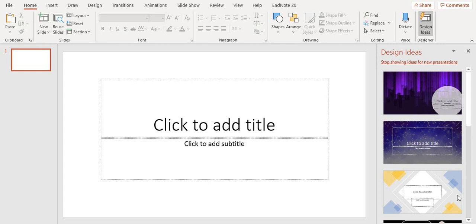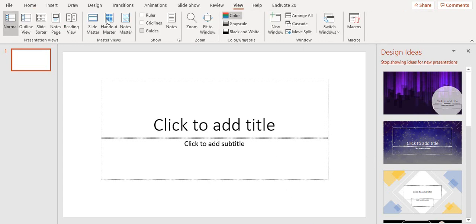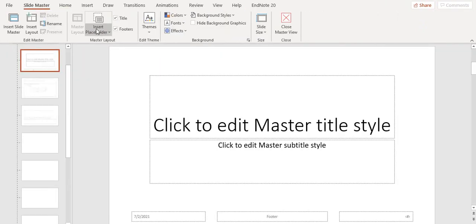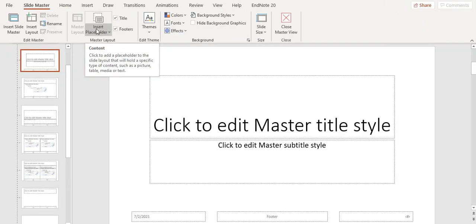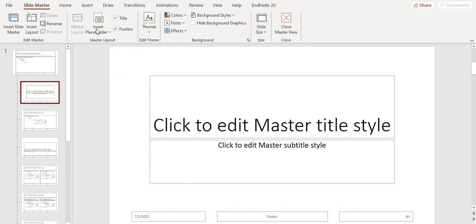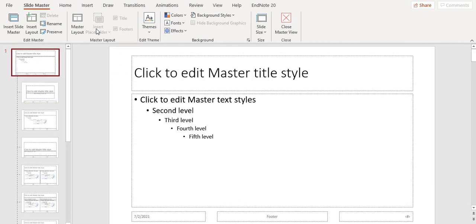So I have just selected a blank presentation here, and now I'm going to select View. I'll go to the slide master. Here, the slide master gives you an idea about how your slides will look. If you change the number 1 slide in the slide master, all of the slides will be like that. So select this one.